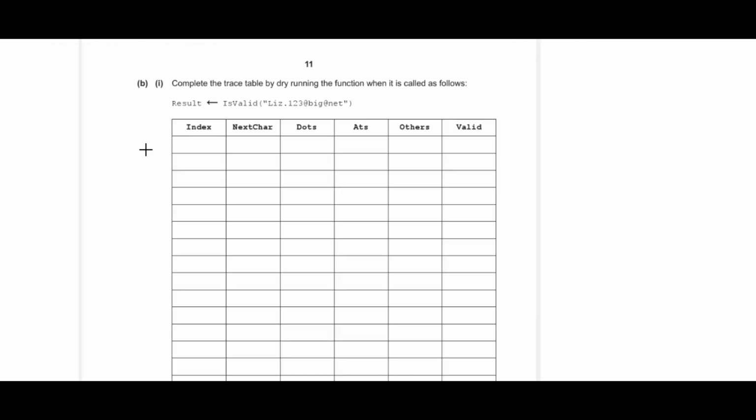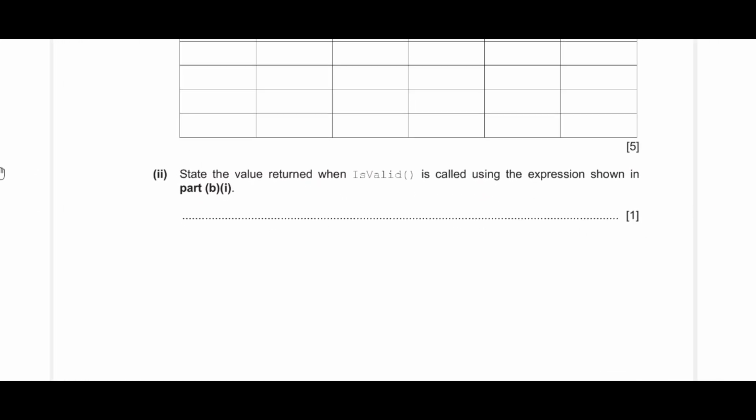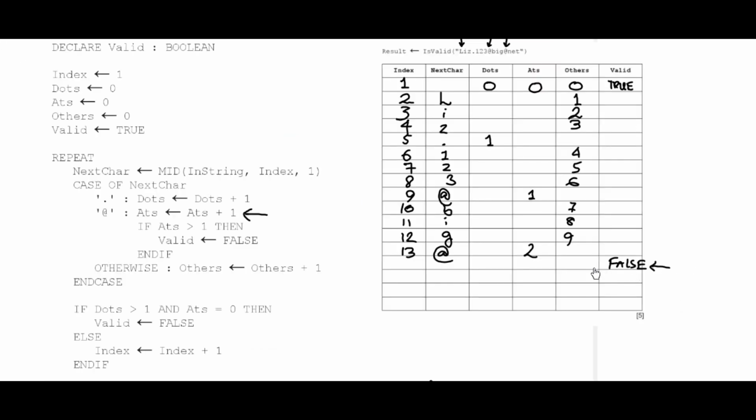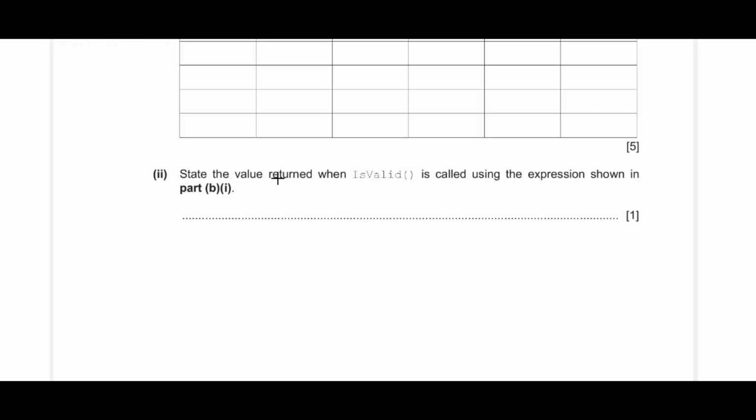And in the next part of this question, it says, state the value. Zoom in. State the value returned when is valid is using the expression shown here. So what did we get? What did we get as a result? What will be the return? We're going to be getting false. So this is going to be false. The value returned is going to be false.